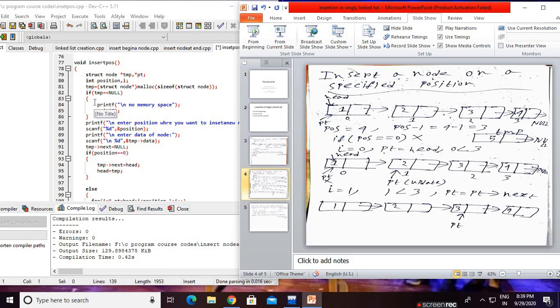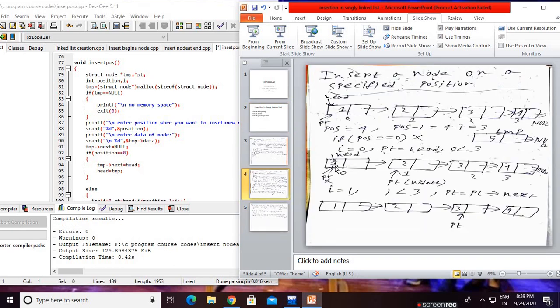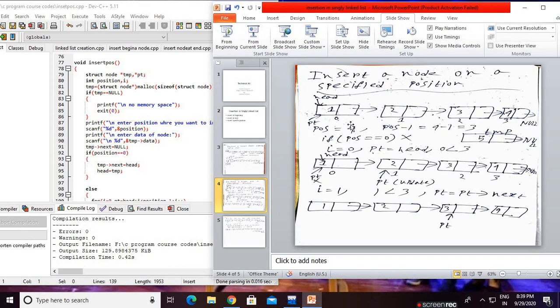Now check if tmp equals null. No, so not. Then go to this line. Printf enter the position from where we want to insert a node. Okay, the position we are taking as 4. Pos value is 4, that means index number 4. We also calculate pos minus 1 because it is required. So pos minus 1 is 4 minus 1, that is 3.